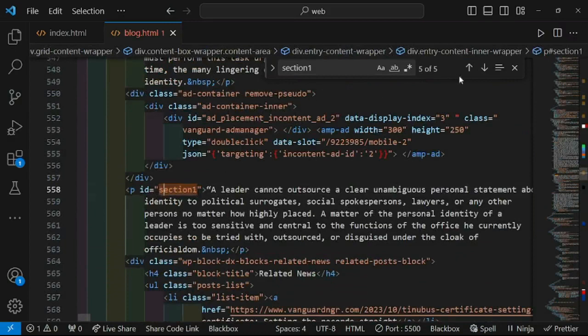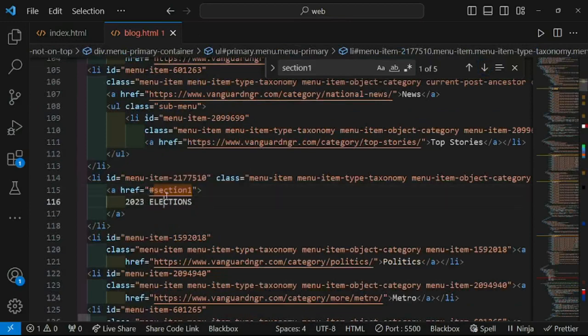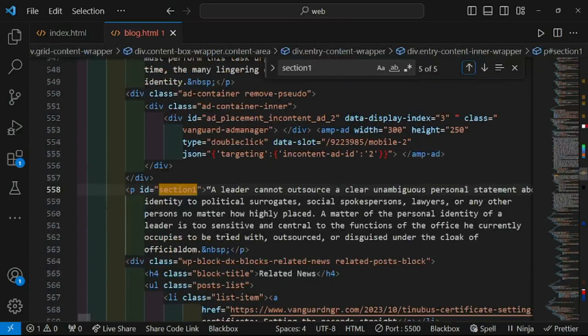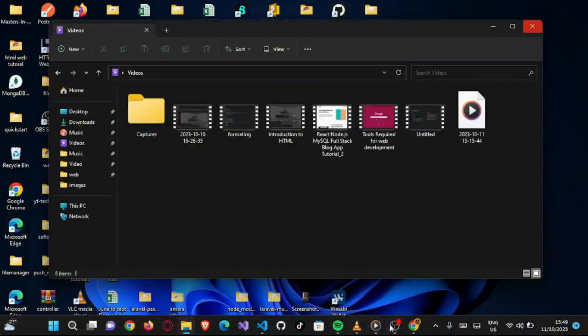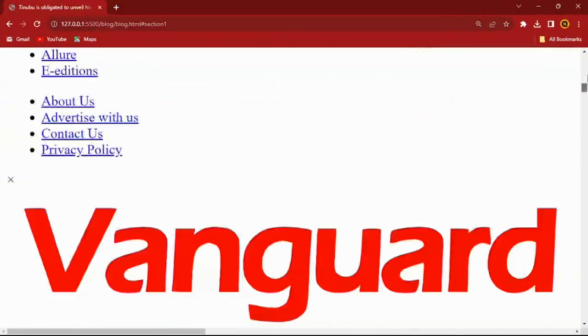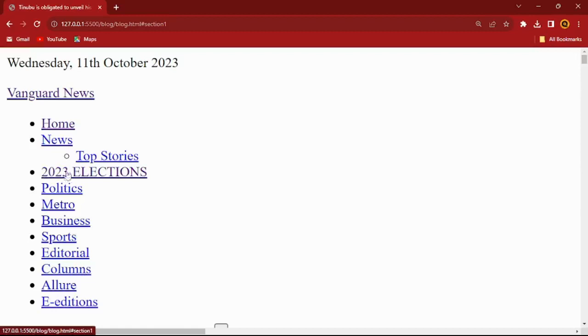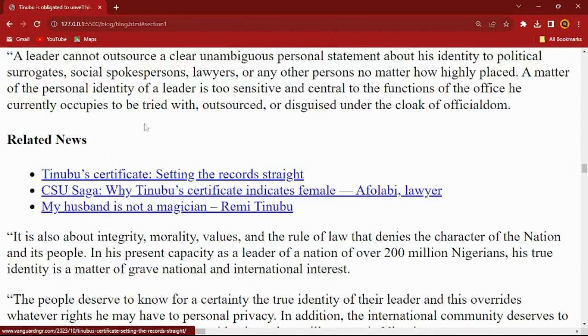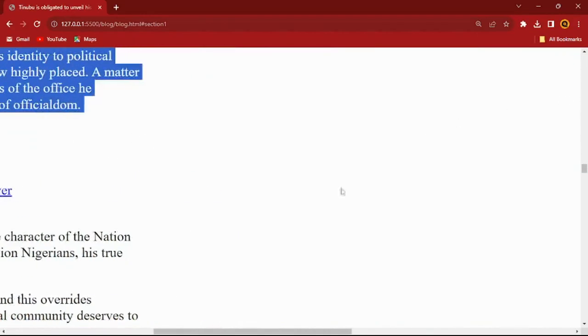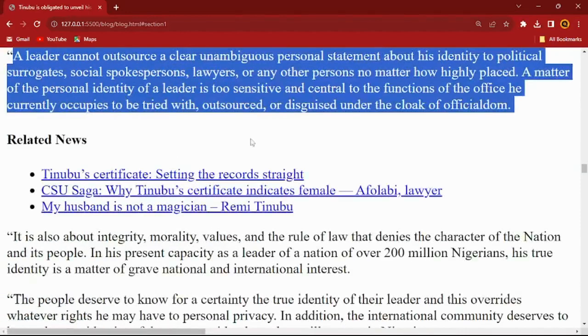Once you click on this one, it automatically takes you down, scrolling down the page to this paragraph. Like I showed you on the web page, if we scroll back to the top and click on 2023 elections, which is the link that has the hash and section 1, it automatically takes you down to that section of the web page. That's it for linking to another anchor.